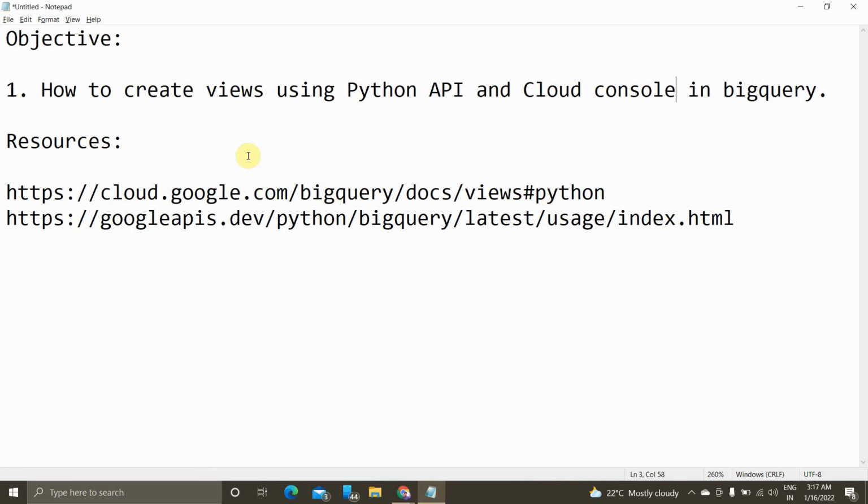So in today's video, we are going to see how to create views using the Python API, a client library supported by Google Cloud Platform, and also how to create views from the console, that is the BigQuery UI. These are the actual documentation where I took the steps, and all these details will be given in the description box along with the GitHub link. So without any further delay, let's get started.